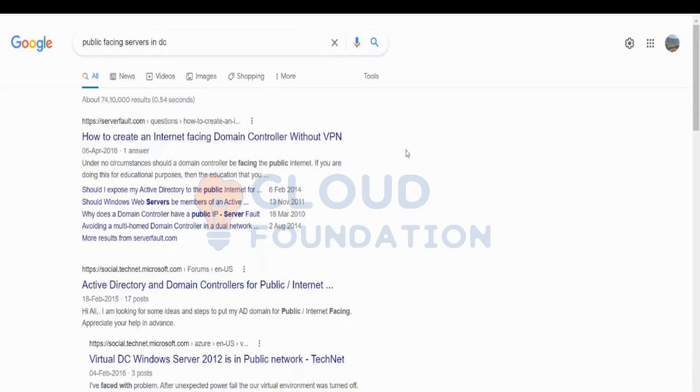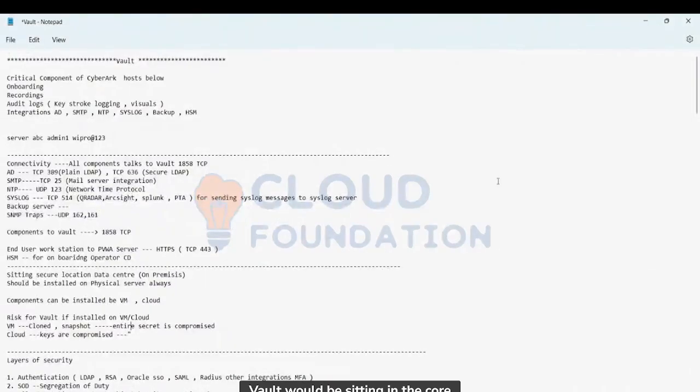So the vault will not be that type. The vault would be sitting in the core infra region of your data center. If you are installing a vault server, it will not be a member of any domain. It will not be public facing. That means it cannot be accessed outside your organization.